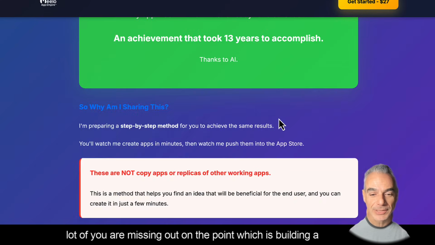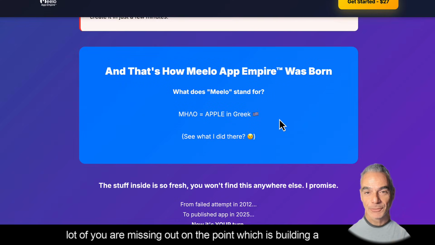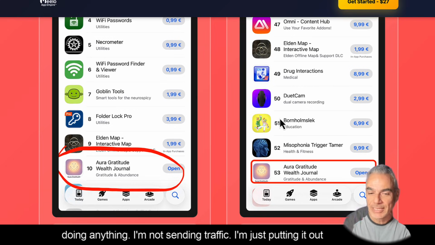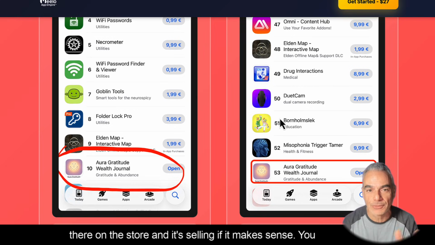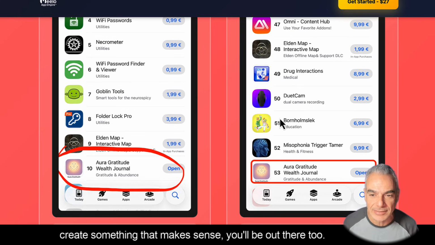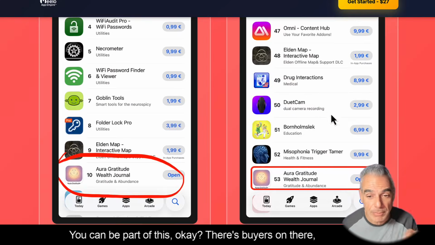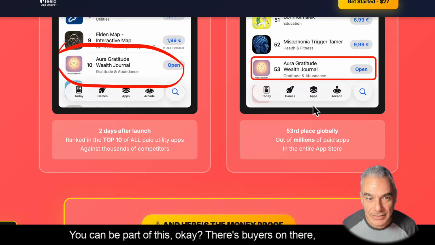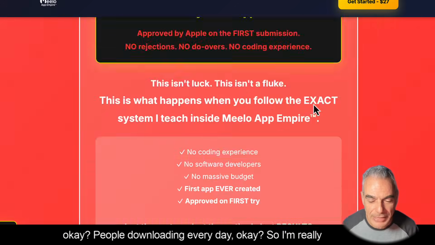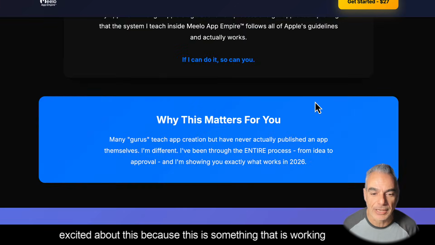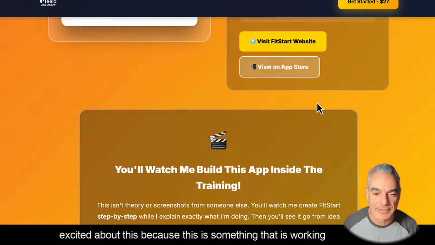But a lot of you are missing out on the point, which is building a new income source, a passive income source that I'm not doing anything. I'm not sending traffic. I'm just putting it out there on the store and it's selling if it makes sense. You create something that makes sense, you'll be out there too. You can be part of this. Okay, there's buyers on there. Okay, people downloading every day. Okay, so I'm really excited about this because this is something that is working for me.